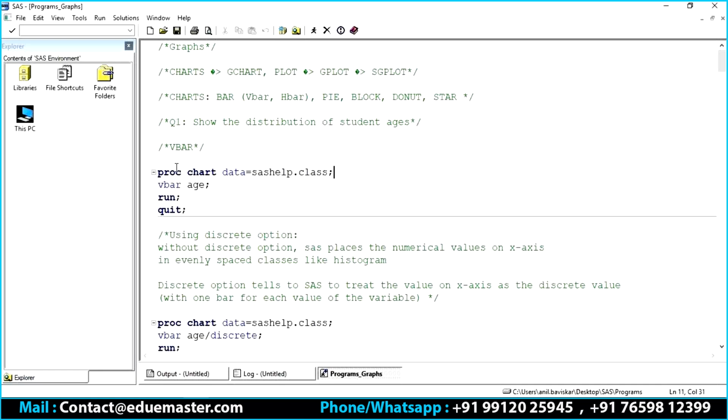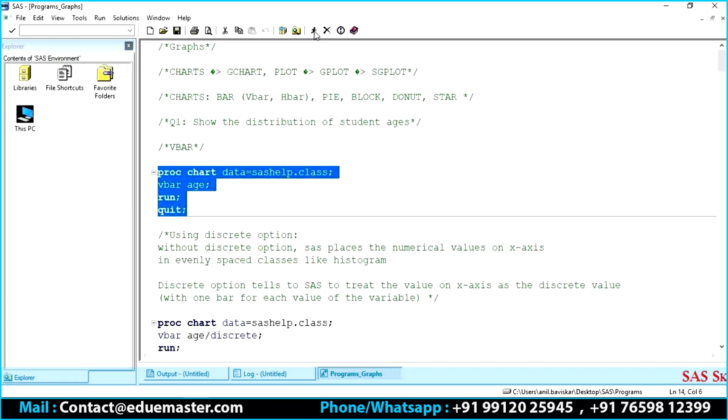PROC CHART DATA equals. So here we are going to take the source data as the class dataset that is present in the SASHELP library, and here we want to generate the graph for age. If you are not specifying what statistic needs to be calculated, by default it will calculate count. So when you are writing VBAR age, which is a vertical bar chart for age, the default statistic is count, which means for each age group, what is the count? That's what it will display through graphical presentation.